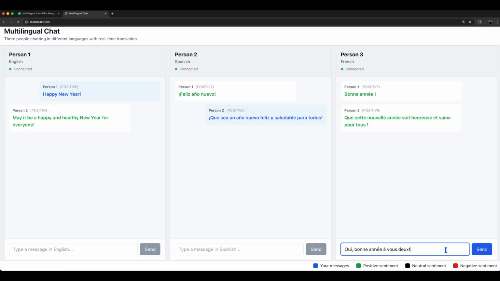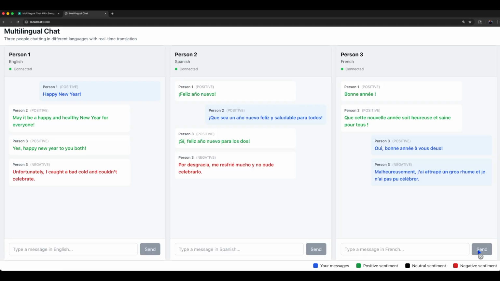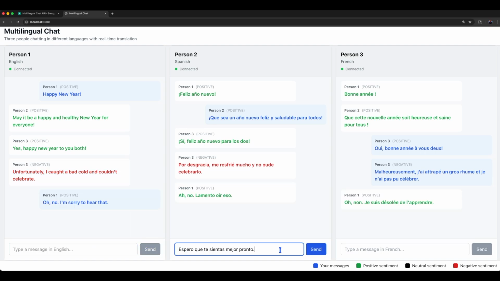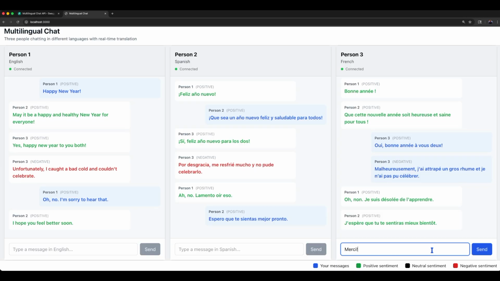Now we'll send a message in French, which is also positive, but let's send another message in French, which shows as having a negative sentiment because the person caught a bad cold and couldn't celebrate the New Year. We'll send a reply in English and Spanish and respond in French.